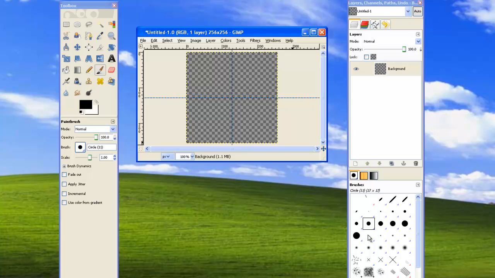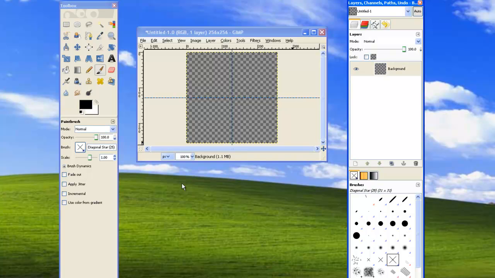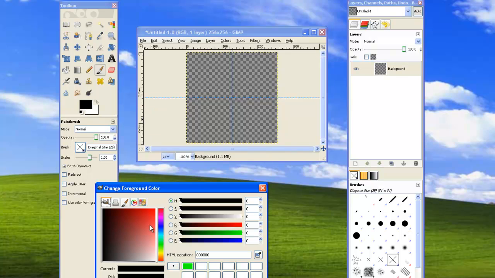So now we select the biggest X brush there, and I'd like our crosshair to be red in color. So I'll change this foreground color here, and I'll change it to a deep red.